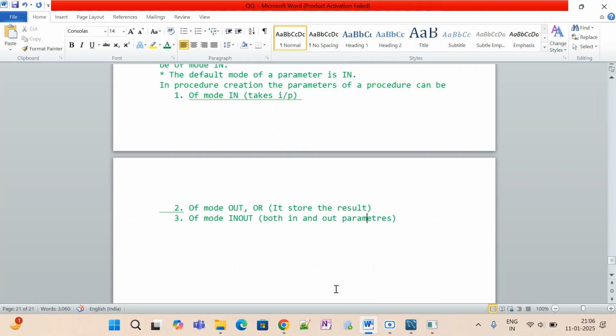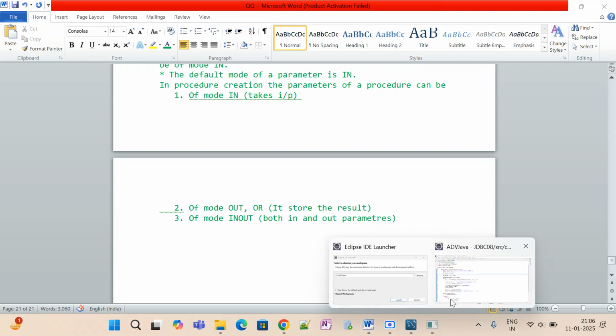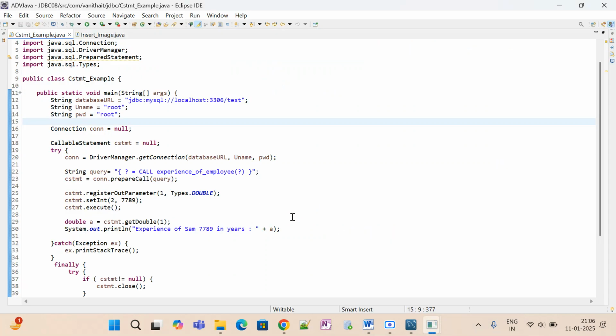So we will try to create the procedure. In our next class, I have given an example of the function, and we will write the JDBC program to call the procedure, and we will discuss the doubts. Once the procedure is created in MySQL, we have to write our JDBC code to call the procedure and print the output.